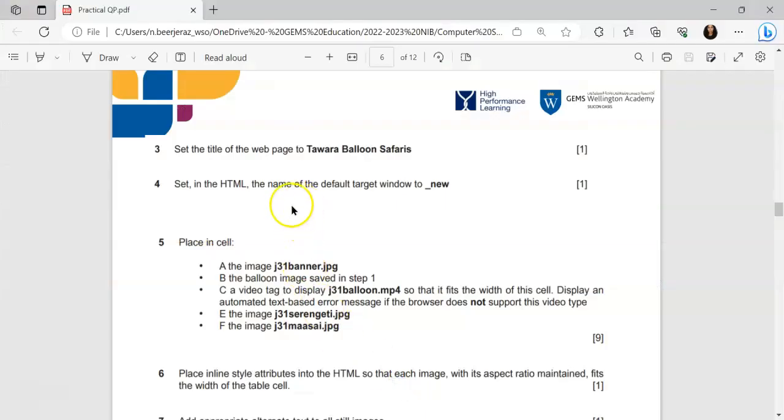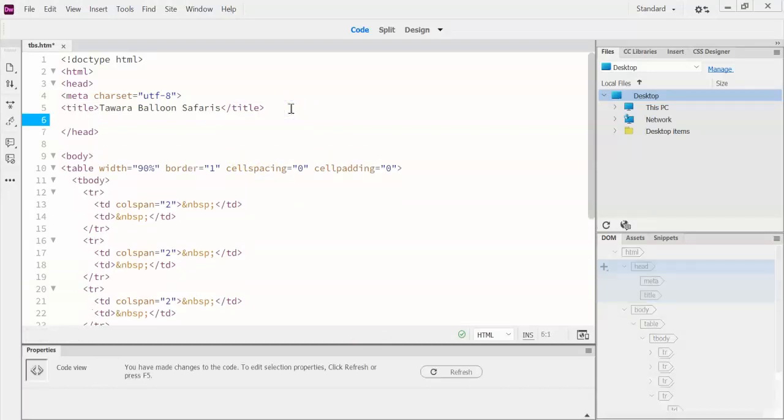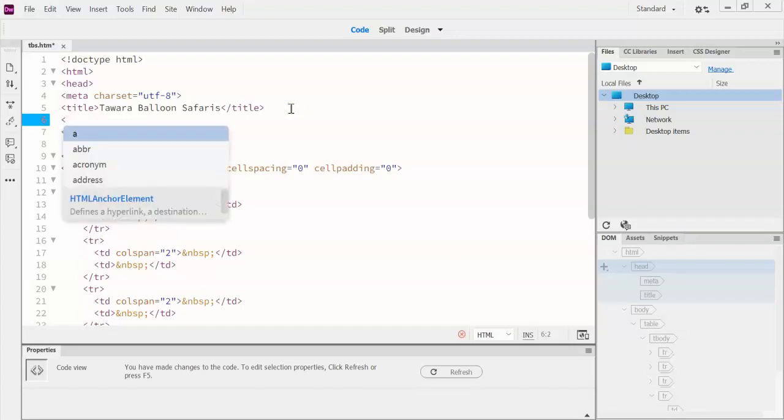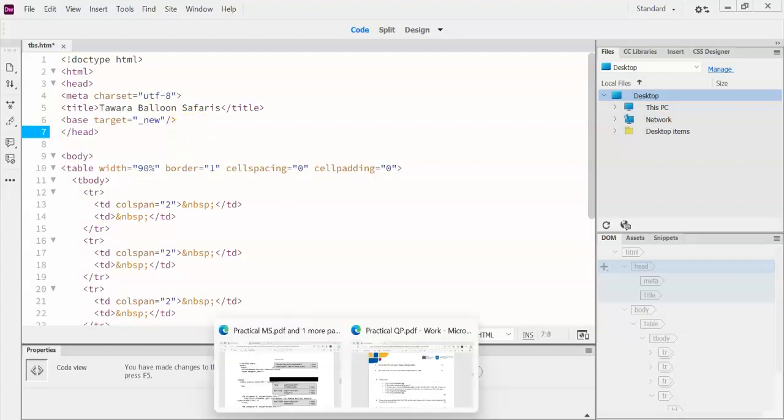The next task asks you to set in the HTML the name of the default target window to _new. So I'm going to go back into our code view. Underneath this tag, I'm going to press enter. Just make sure I'm directly under that title. Going to add in a base target that equals, and I'm going to put the name in quotations, and it's going to be _new. I'm going to put a / here to close this tag, and that task is now complete.